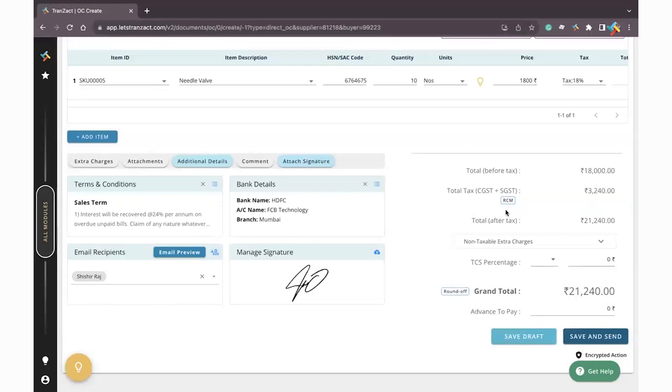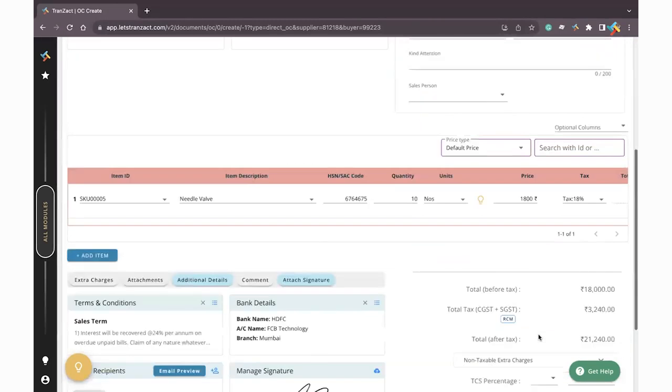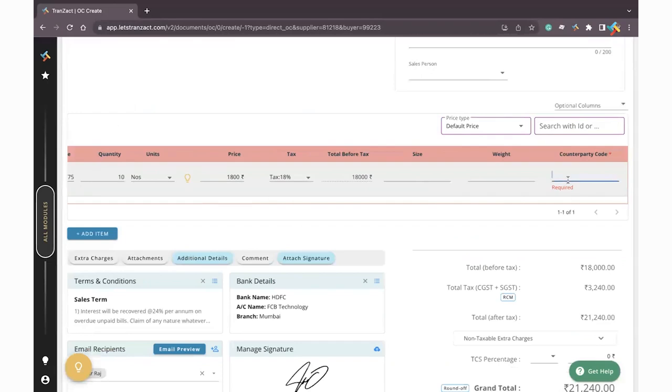Now, coming below, please check on your right hand side there is total before tax. Total tax is CGST, SGST, RCM, non-taxable extra charge. If you want to add any such extra charges which are not tax inclusive or on which the tax is not applied. Coming next, TCS percentage, round off option is here and advance to pay. You can fill these details as per the requirement, and then you can simply save and send the document.